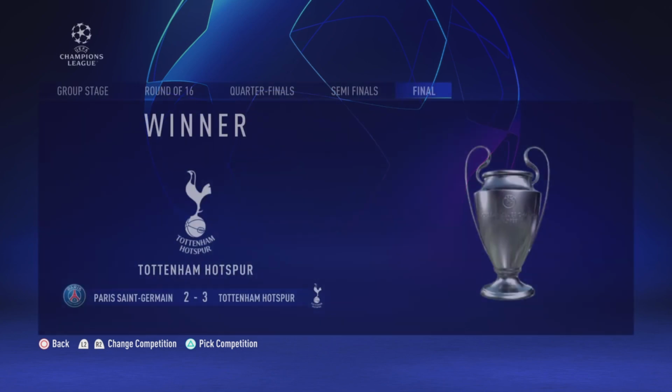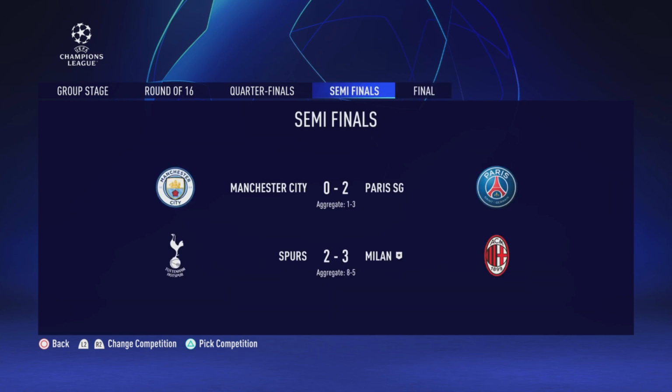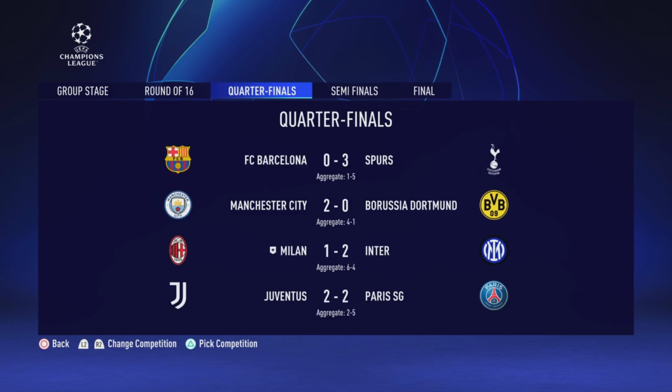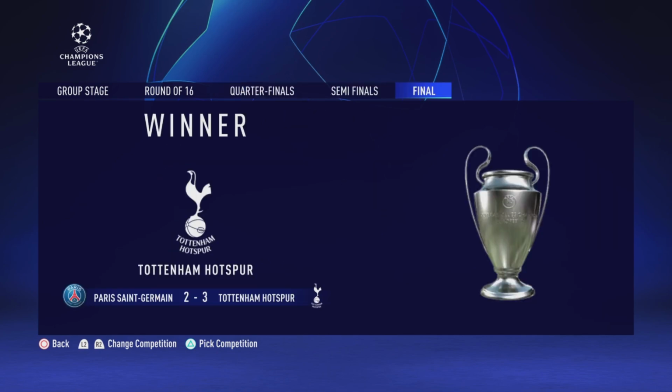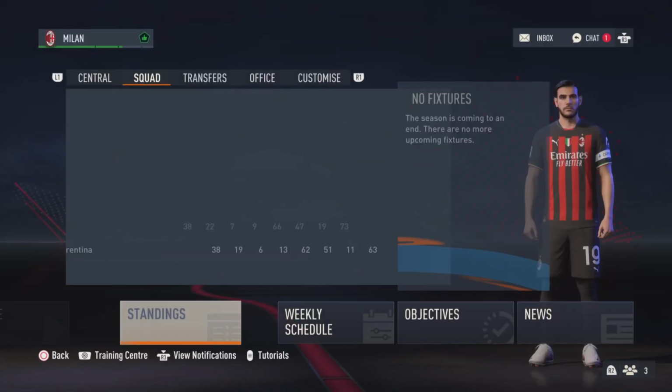And unfortunately, in the Champions League, Spurs actually won the Champions League. They beat PSG in the final. Interesting. But we lost to Spurs. At least we went out to the eventual winners. They were clearly on something, though. The fact they beat Barcelona, beat us, and then they beat PSG in the final. Someone needs to check out that Spurs team and do some investigations.